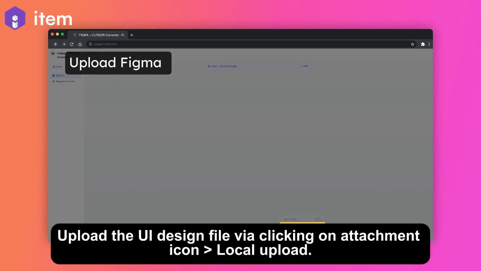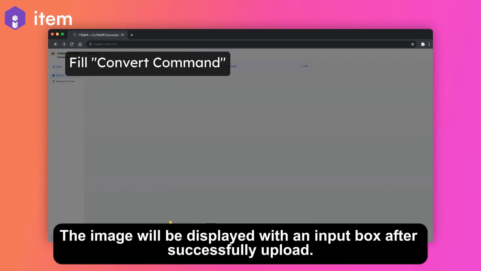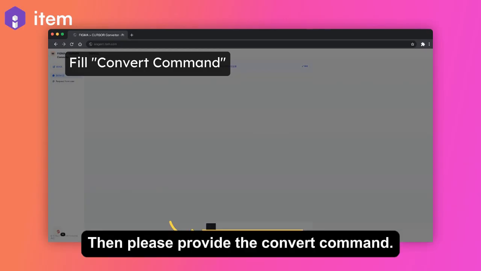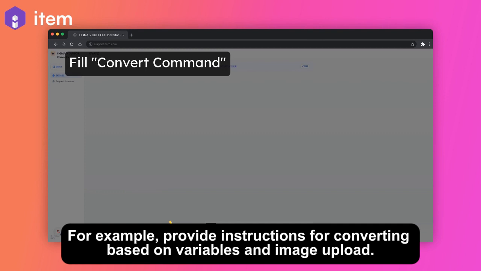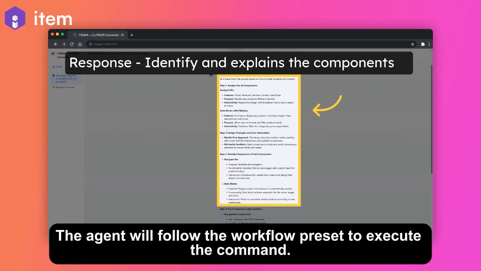Upload the UI design file via clicking on attachment icon, Local Upload. The image will be displayed within input box after successful upload. Then please provide the convert command. For example, provide instructions for converting based on variables and image upload. The agent will follow the workflow preset to execute the command.